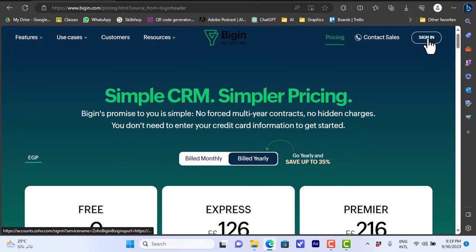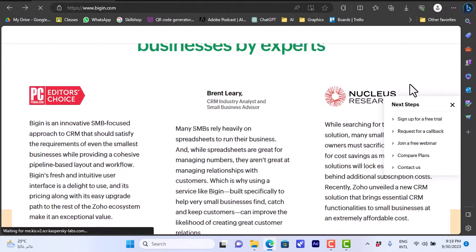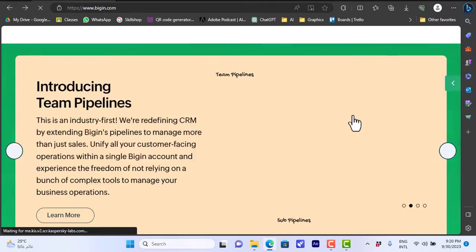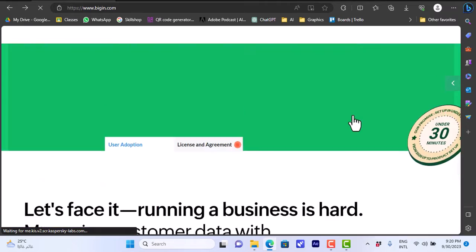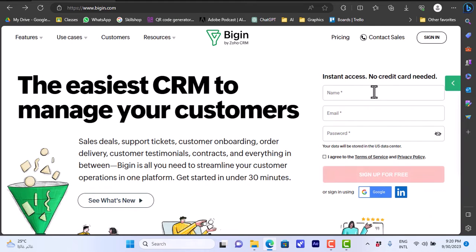So let's go ahead. You can sign in here. Let's go back and create our account to start using the platform. You can sign up for a free trial from this pop-up on the left. I will go to the top of the page where we were and start my free account. You can log in or sign up with your email, name and password, or you can sign up with your Google account or LinkedIn. I'll sign up by email and then click on sign up for free.